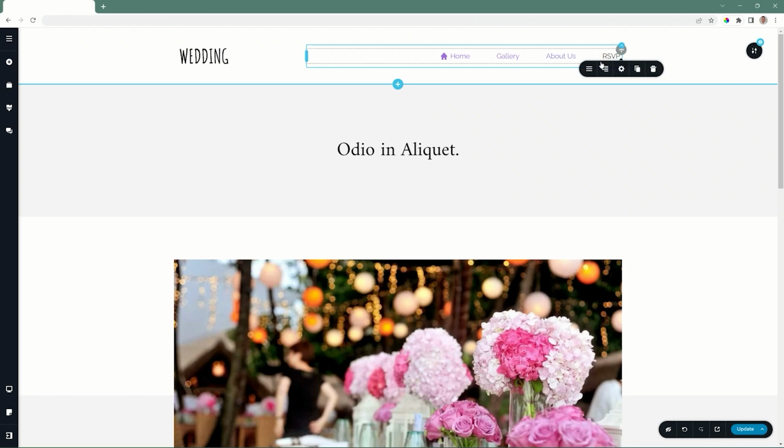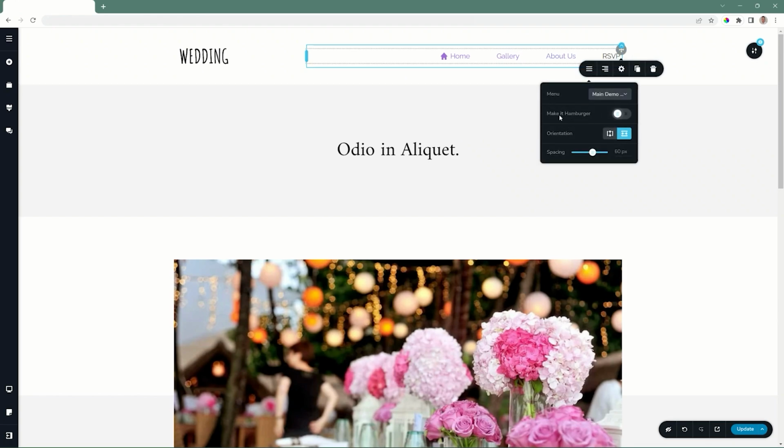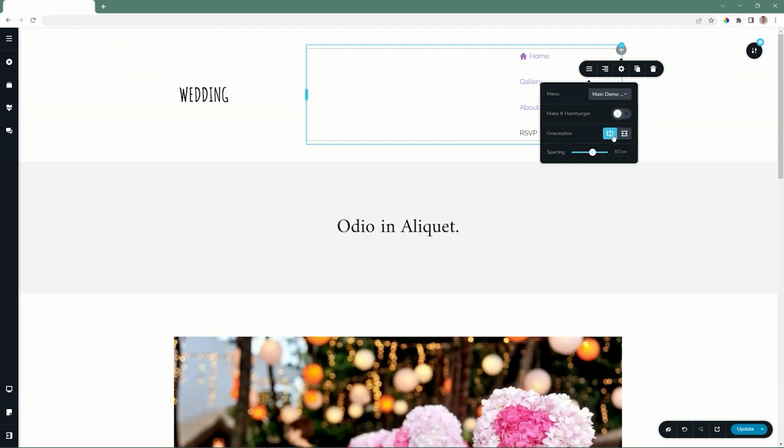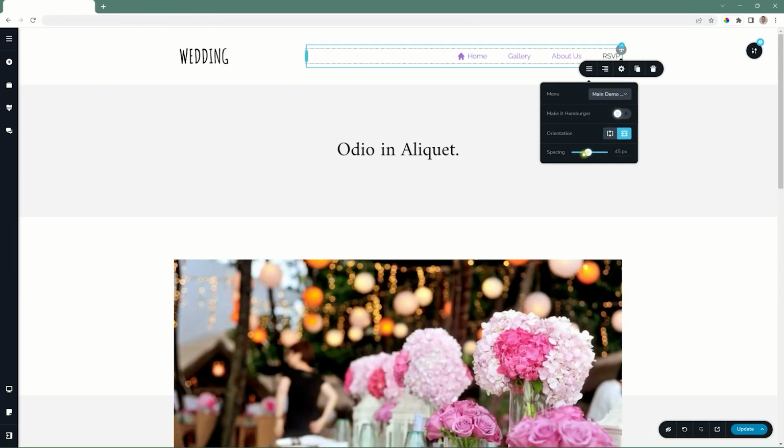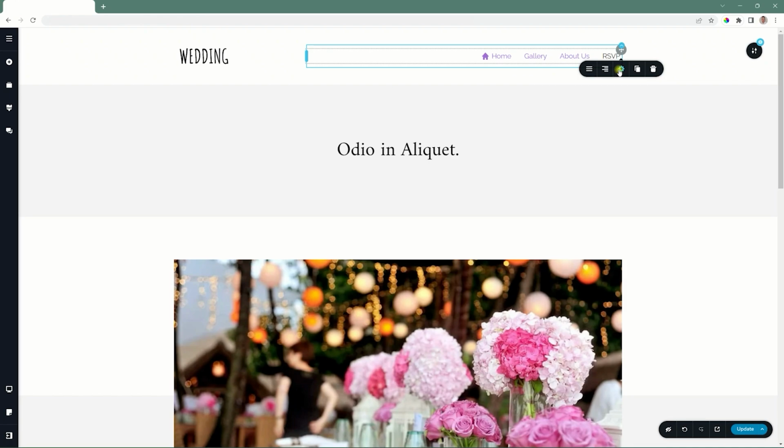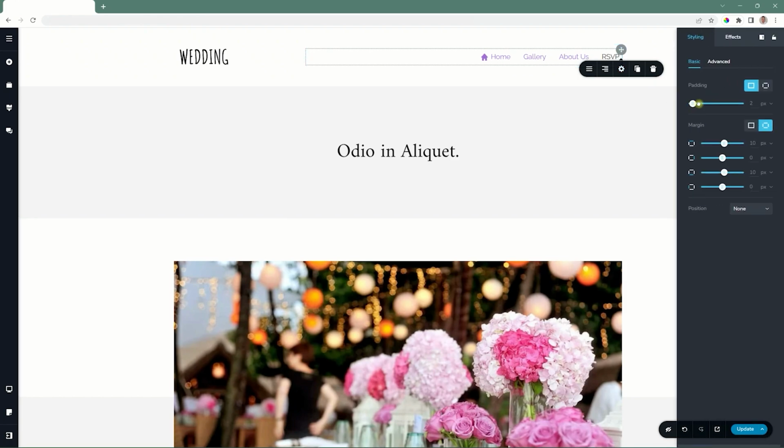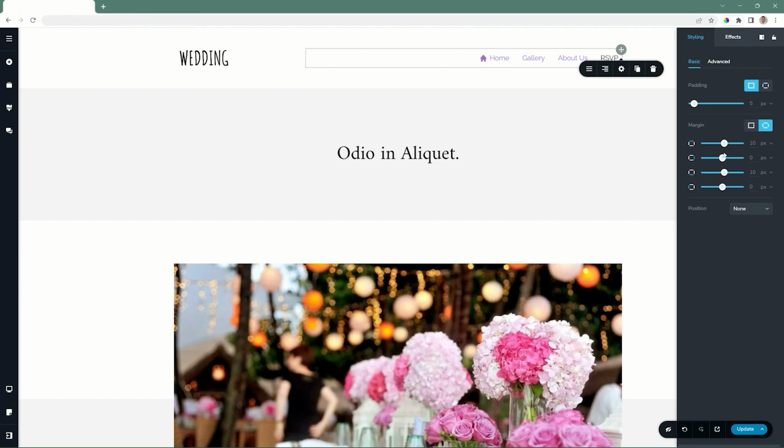Let's go back to the menu element and look at the functions we have here. Hamburger menu we'll talk about shortly, but we can also space this one in a vertical alignment and then change the spacing between the links. Take it a little bit closer to each other. Under settings, you're going to have the normal padding as well as margins.